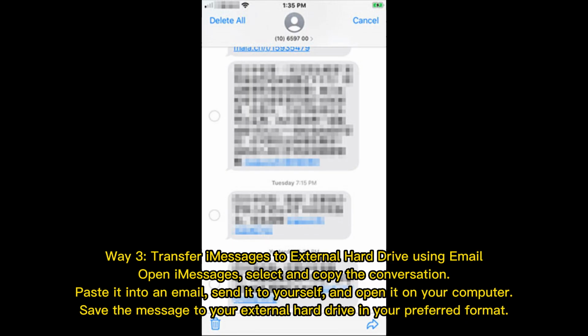Way 3. Transfer iMessages to external hard drive using email. Open iMessages, select and copy the conversation, paste it into an email, send it to yourself, and open it on your computer. Save the message to your external hard drive in your preferred format.